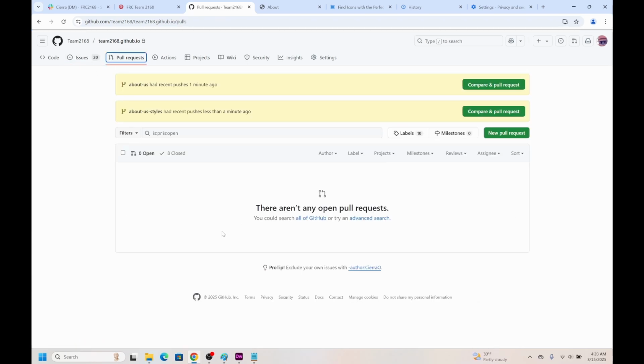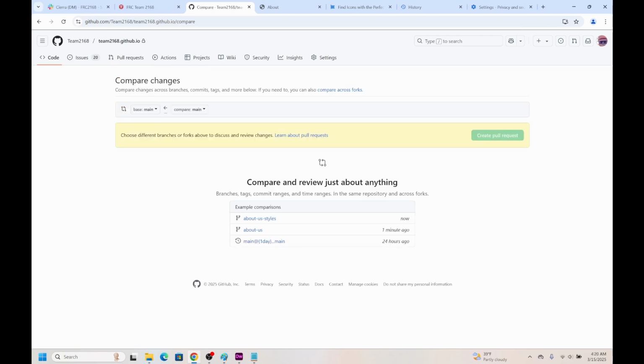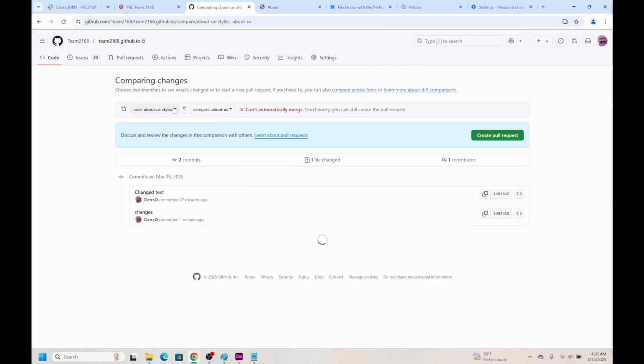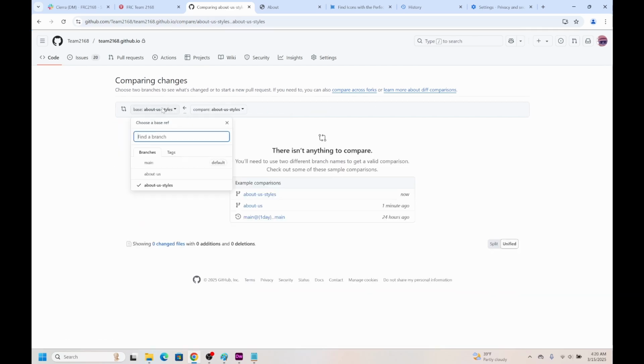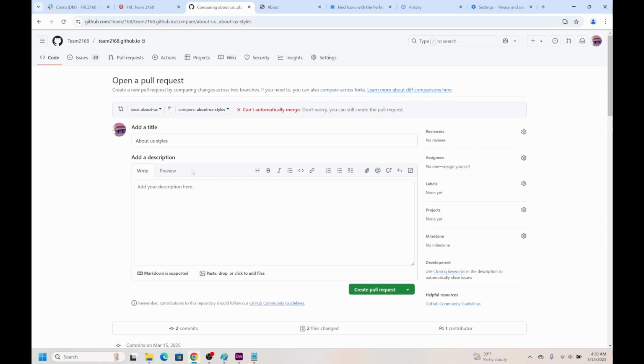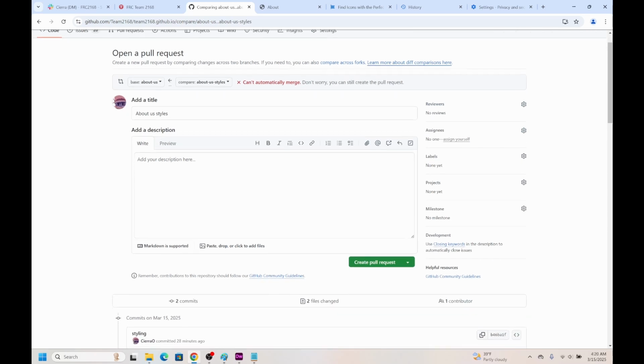Okay, one last tiny thing. You can actually resolve merge conflicts from GitHub, and it might be a bit easier for you. So I modified these two branches to have conflicts again. They edited the same paragraph. So let's say I want to merge About Us styles into About Us. So I'm working on the About Us page and then I'm branching off to work on styles for it, and then you're going to merge the styles in. So, okay, there's a merge conflict, can't automatically merge.